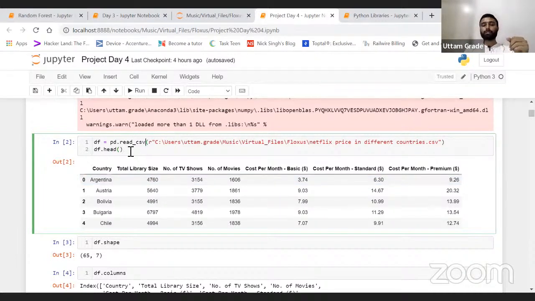Now we are just going to check df.head. Head, we know what it does, it will give you the top records. Definitely, I'll share these files with you. Now, these are the columns. Just try to understand this data set, okay? Country is my column, which contains the country, right? And total library size. So in this country, we have this many titles in the Netflix library, right?